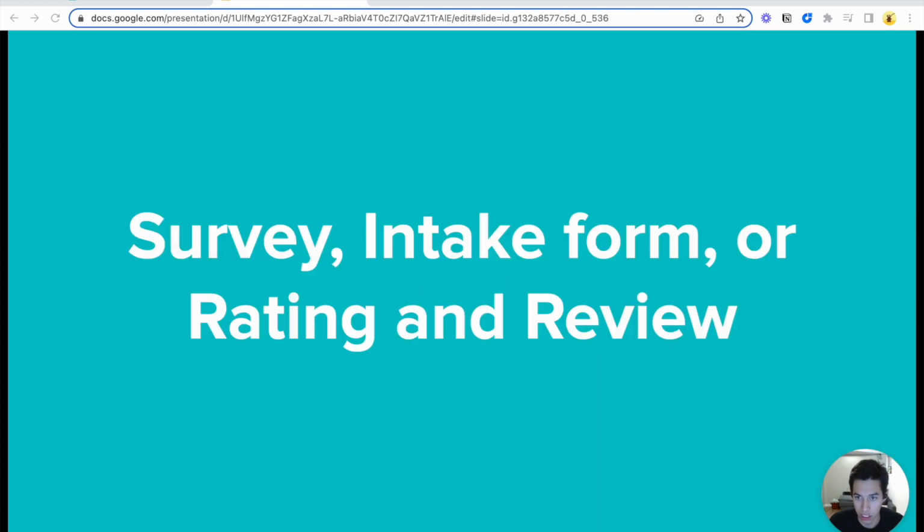Across Jane, you're going to see there are a few different types of patient forms. We have a survey, an intake form, and a ratings and review form now. And so I wanted to cover the difference between the 2 or 3 different types of forms that you might be using in your practice.